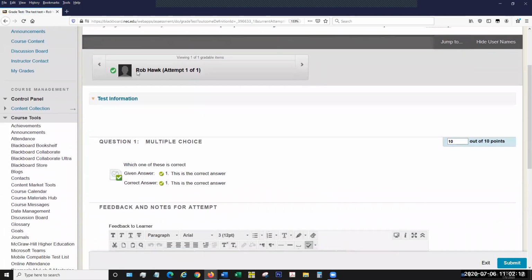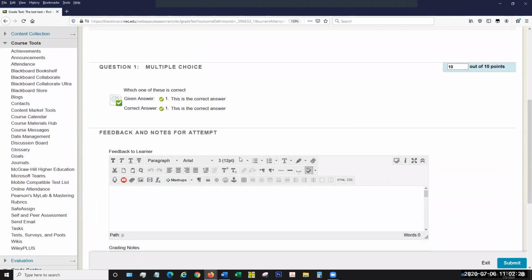And it'll show up here. You have a quick way to cycle through your students if you have multiple attempts to grade. And here it shows their responses to the questions.